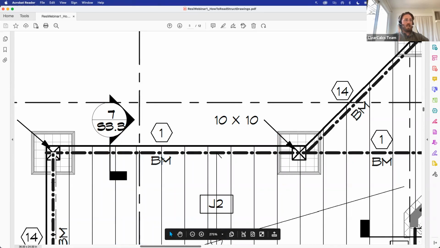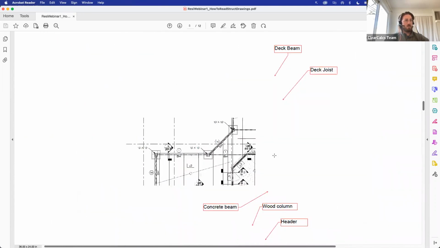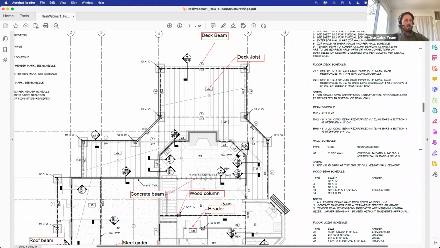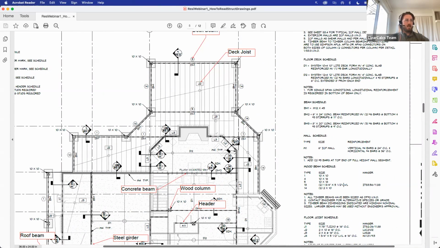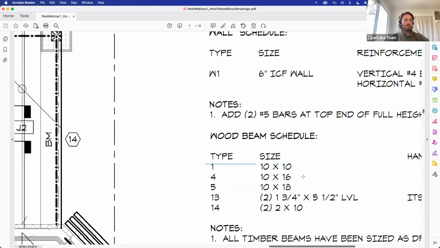is a 10 by 10 Doug fir number 2, or at least it was designed per 10 by 10 Doug fir number 2. And this engineer has been nice enough to actually include the schedule itself on the same page. So we could zoom in again and confirm here, wood beam schedule number 1 is a 10 by 10.